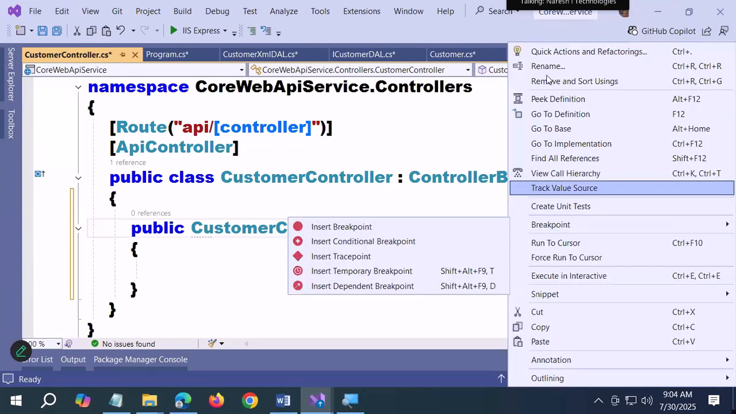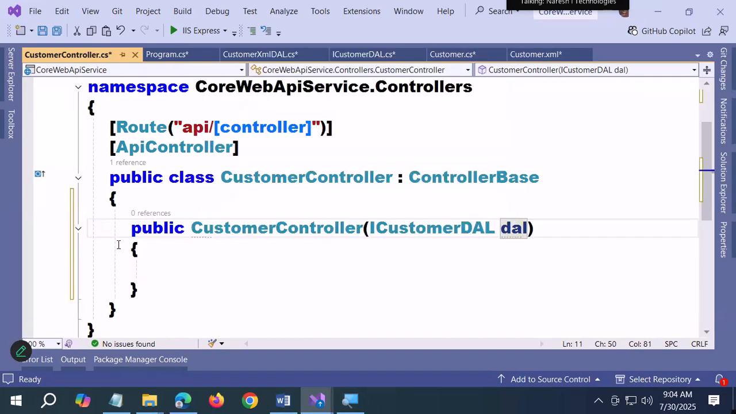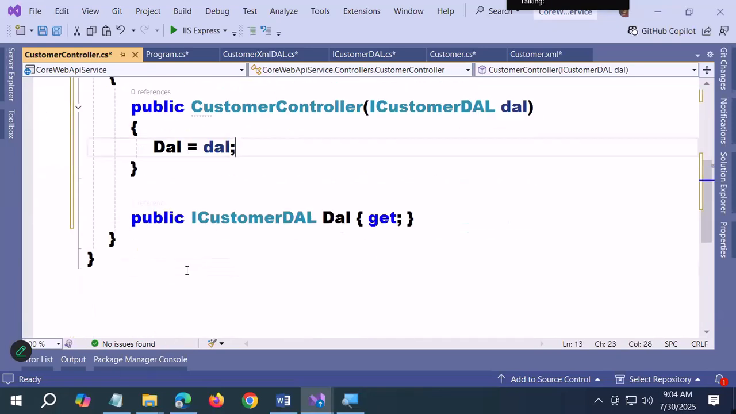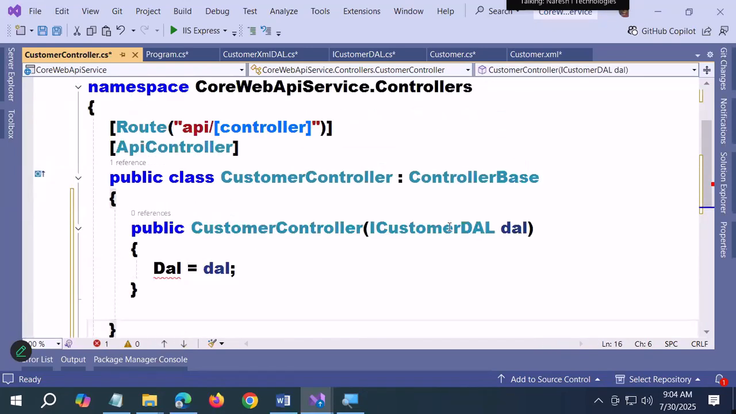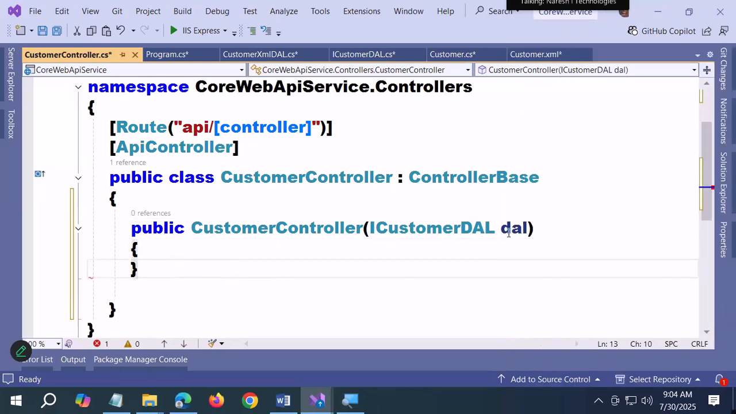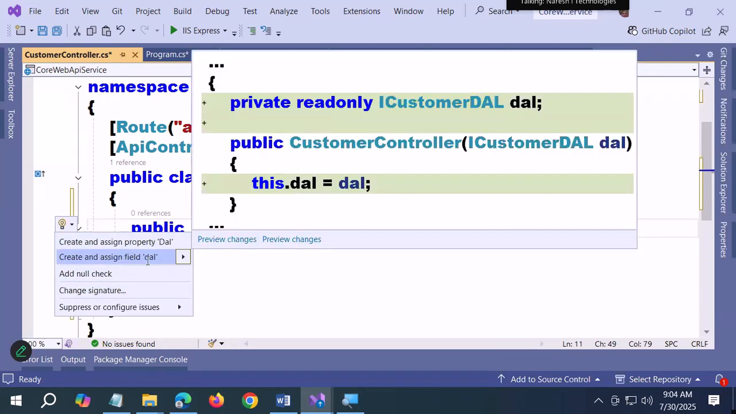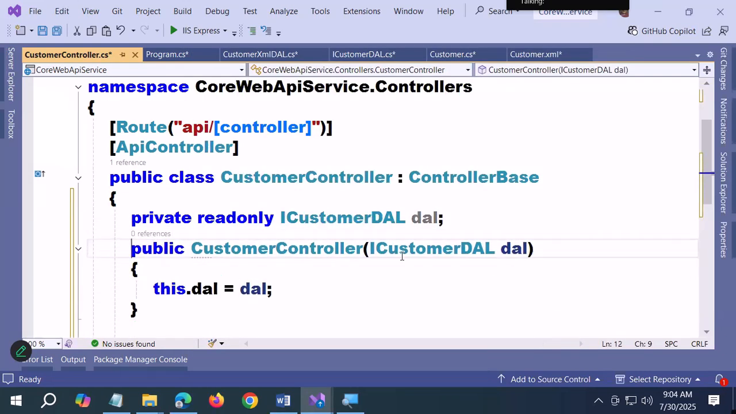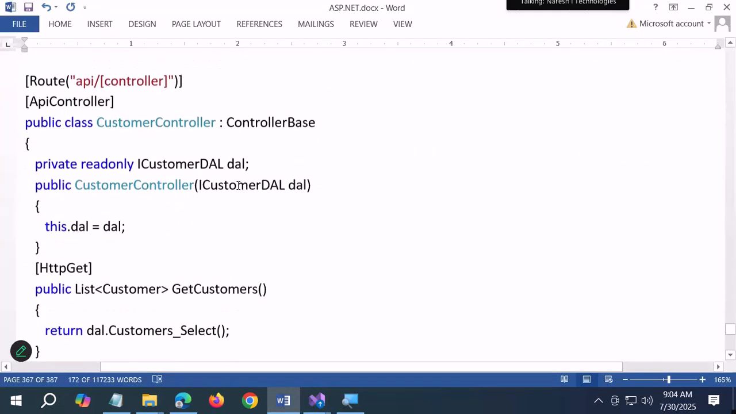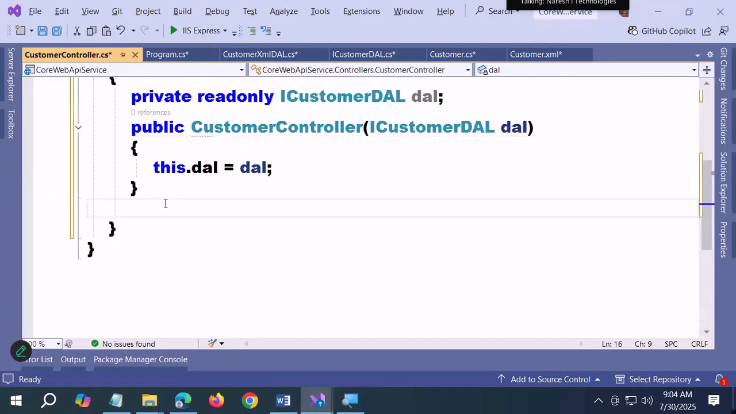Right click, quick actions and refactorings, create and assign field. Actually, I did property, guys. No, I should select field. I selected property. That's why; what I should select is field. Okay. I use the same name in my code. Yes, DAL injected. The rest of all the methods you know now.